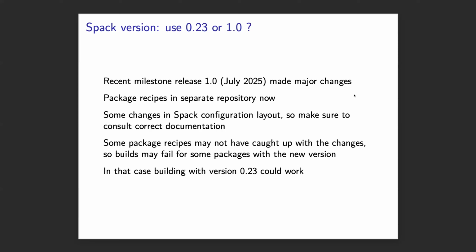But the major issue is that because this major release made changes, some package recipes have not caught up with the changes. So some builds might be failing with the newer version. At least one common piece of software which I tried to install, I was getting weird errors with version 1.0, but when I was using version 0.23, it was working fine. So hopefully this is something which will be resolved over the next few months, but it's just something that we have to live with.